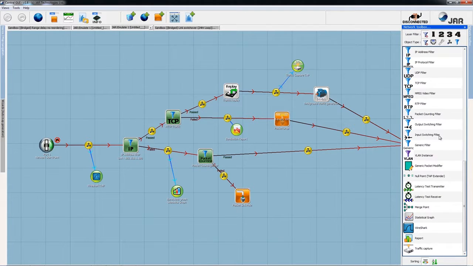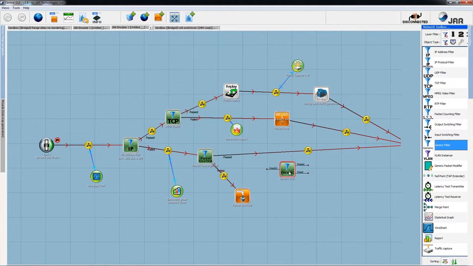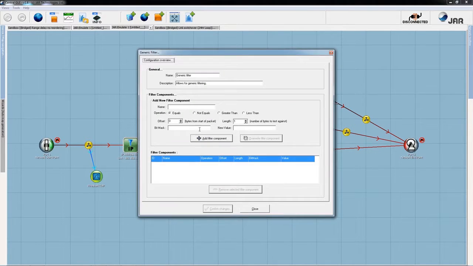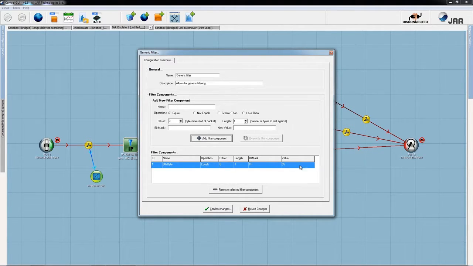Moving on, the generic filter is the final filter that I want to go into detail on. The generic filter allows customers to supply generic information, such as on the 8th byte of the packet, I want to look at all the bits in the packet and make sure they're set to the value 55. When I add this, effectively, I've added a filter component, which means that every packet that has this option set will pass the filter, otherwise the packet will fail.